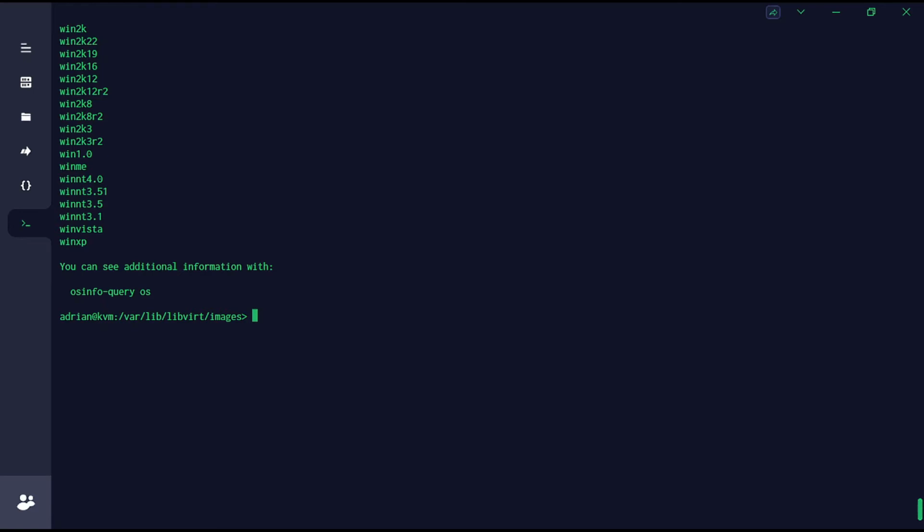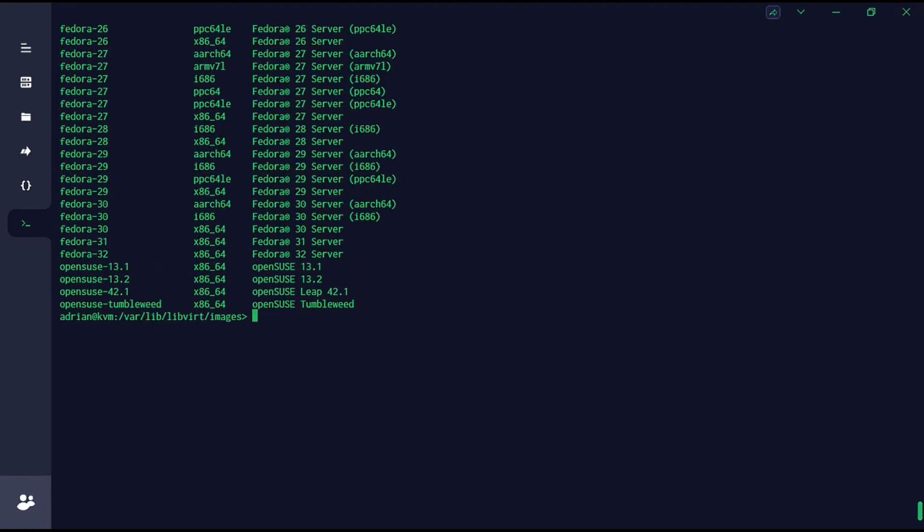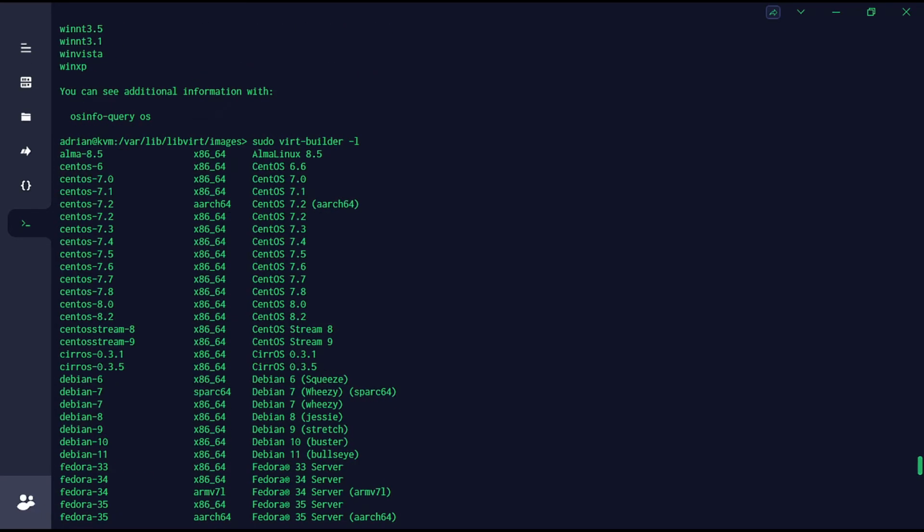Okay, so we have this, and now we can use sudo virt-builder, and we will list all the templates that Virt-Builder has, right? You can see openvswitch, Fedora, and also Debian. So we have a Debian 11. And let's imagine a situation that we want to install Debian 11 using Virt-Builder.